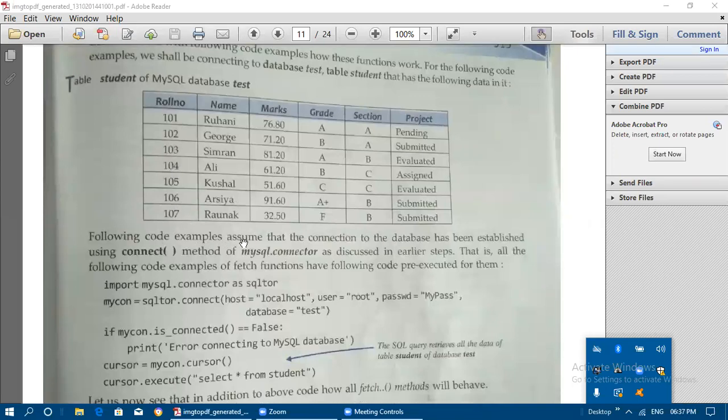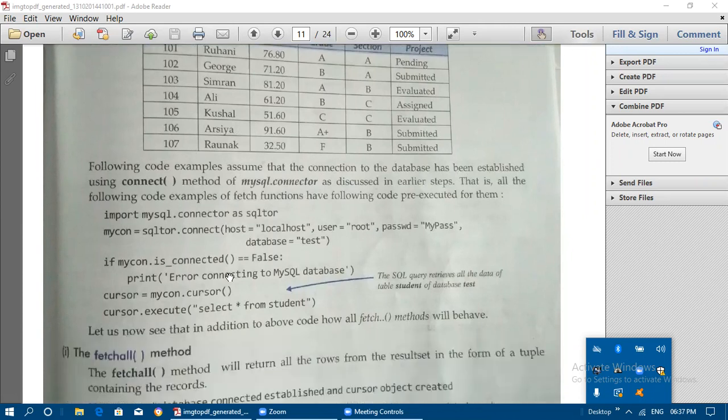The following code examples assume that the connection to the database has been established using the connect method of mysql.connector, as discussed in the earlier steps. That is, all the following fetch examples have this code pre-executed, so we need to assume it. Import mysql.connector as sqlcon, then mycon, the connection object, is equal to mysql.connector.connect, where we pass all the parameters and values, and the database name also.